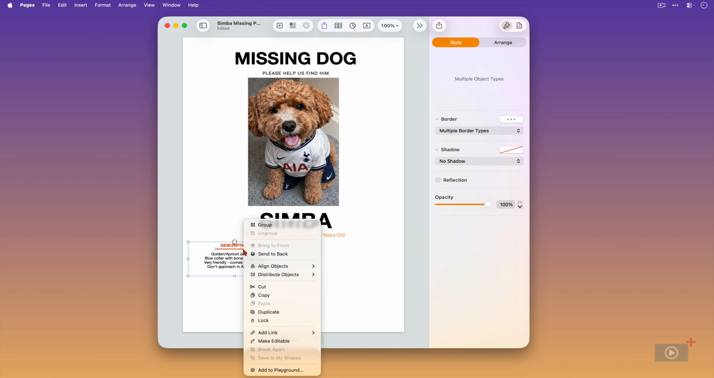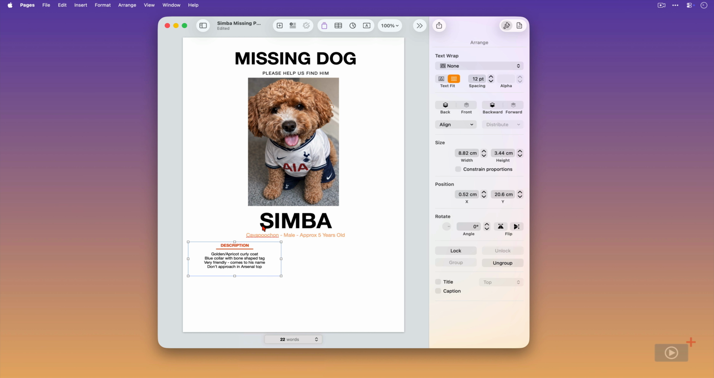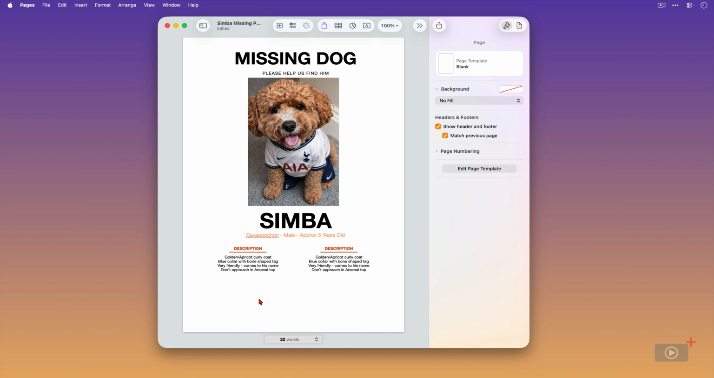Now, if I right click and select group, they're now going to be treated as one entity. So when I move and resize them, they're going to move together. This also helps me in another way, because as I said, I want to have a similar text box on the right-hand side. So if I just press Command and D to duplicate, now it's going to duplicate both items. So when I move this across and line it up, they both move across together, meaning now I can play about and resize this as I like.